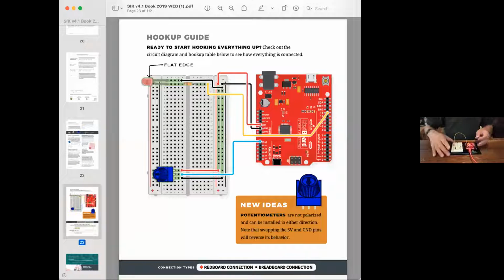And so that's how we can use the potentiometer. So I'm going to go back to my wiring diagram here, and I'm going to add this potentiometer to it. So I'm going to put my potentiometer here. I'm going to add some wires to it.